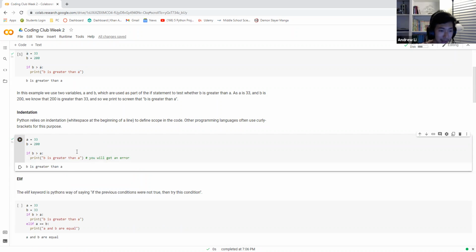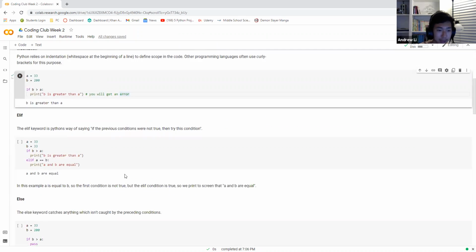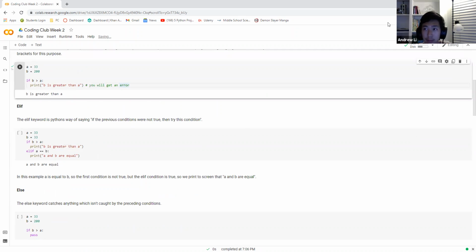So that's why indentation is really important. Make sure when you're doing Python to keep track of where you're indenting and where you shouldn't be indenting, because that can often make the difference between code working and not working. So, any questions thus far about if statements?